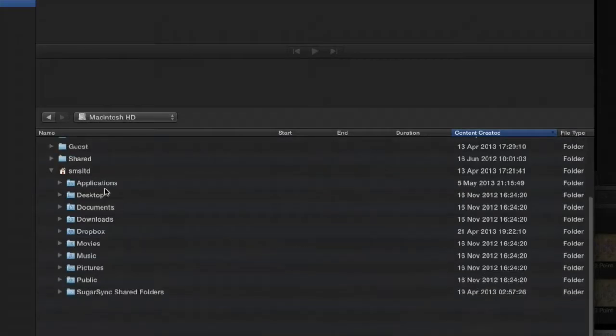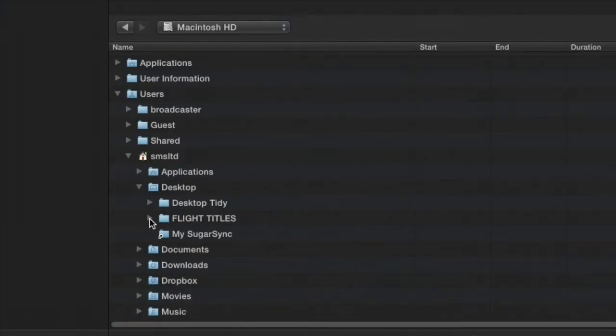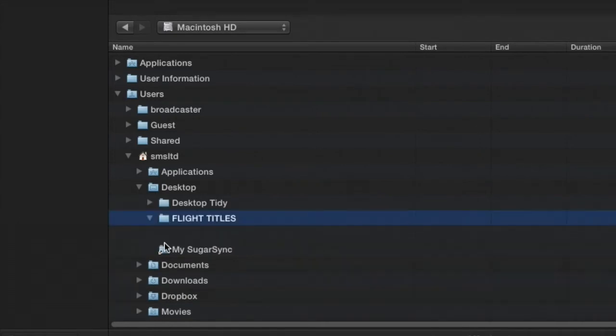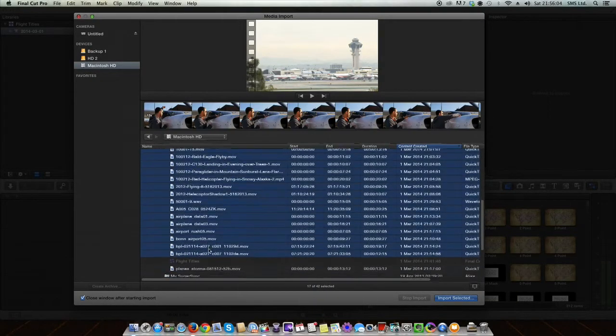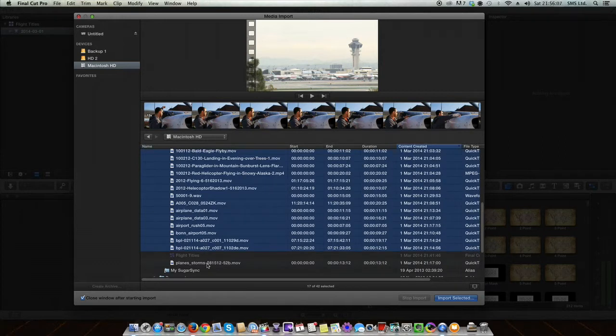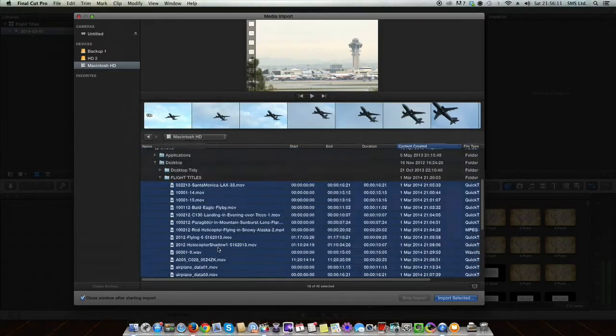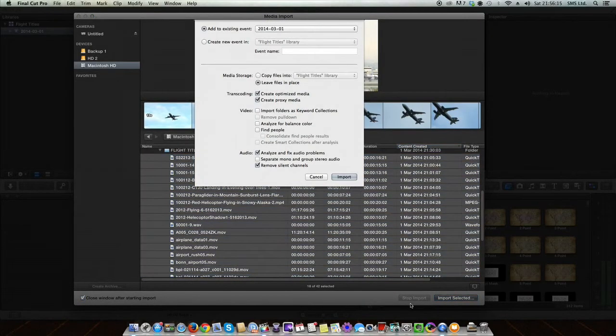and we will have a scroll down here. We will go into Flight Titles, which is on the desktop, and in here we've got a whole bunch of clips that someone has given me. So I'll just select this by pressing Shift as well on the keyboard, and then I want that one as well, so I'll be pressing Apple, and all of that, if I click on Import Selected, will make that pop up. A new event, and the event name is going to be Titles.